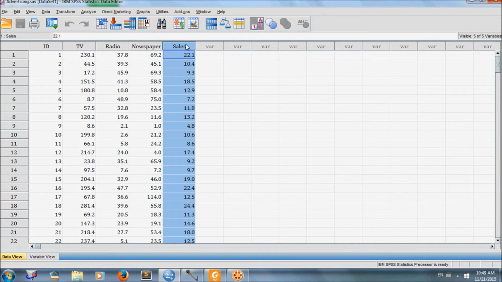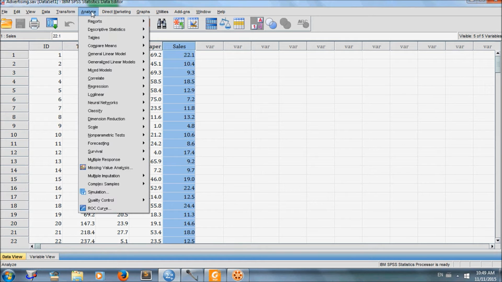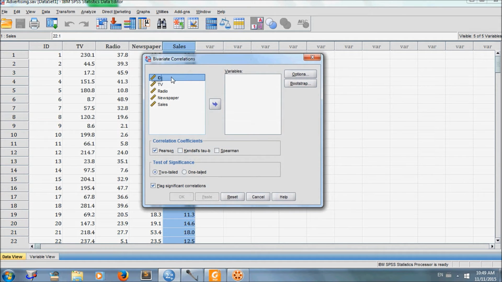So to get the correlation coefficient, let's go to the Analyze menu, go down to Correlate, and then click on Bivariate. So the Bivariate Correlations dialog box comes to the foreground. So I have to select two variables from the left side of the dialog box and put them into the Variables box here, because the correlation coefficient is calculated based on two variables. So we need to have at least two variables in this Variables box. So let me select TV and sales.